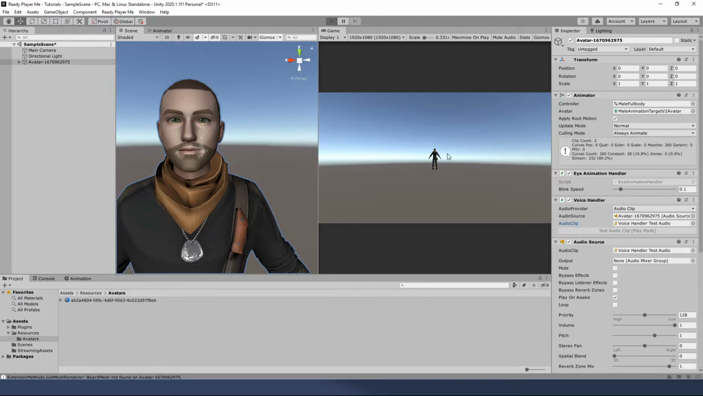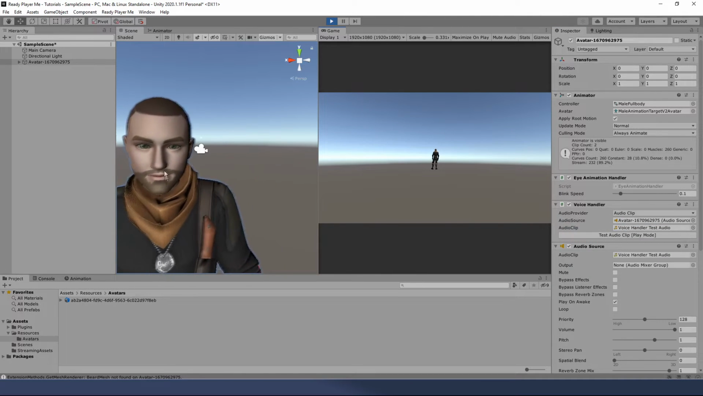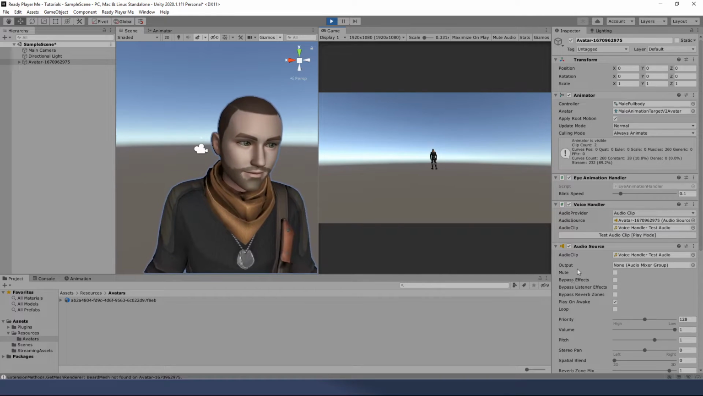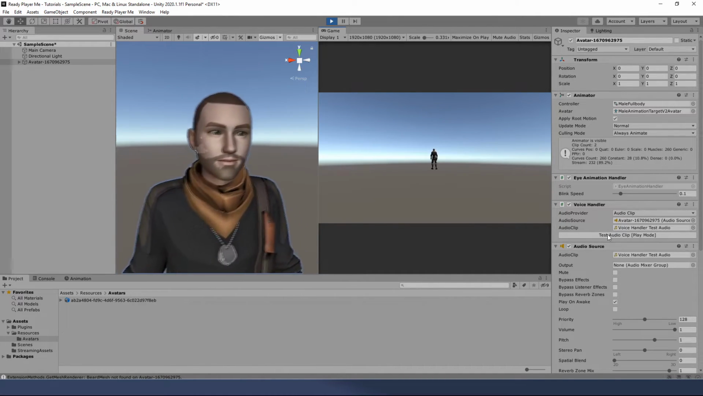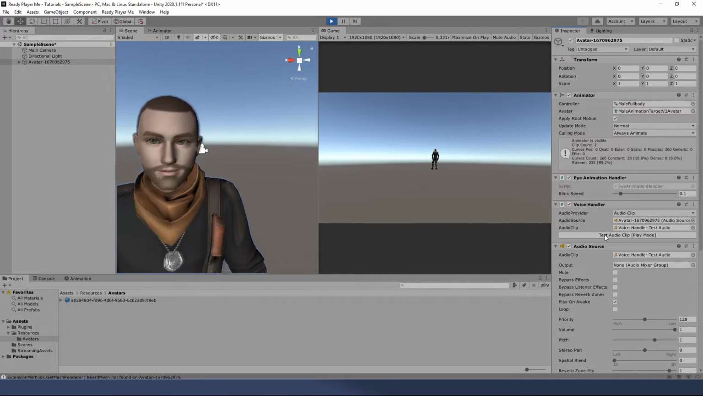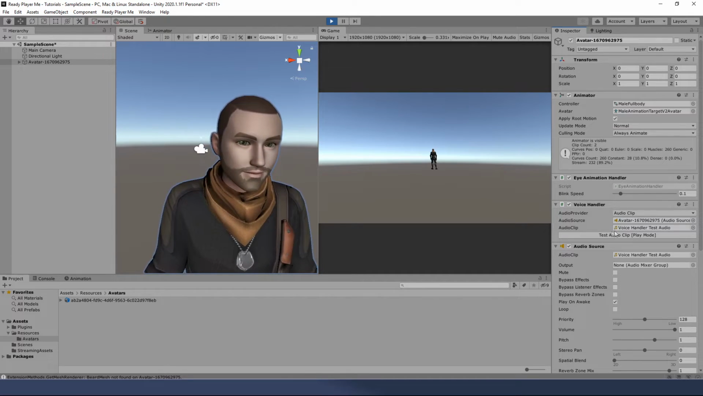So now I'm going to hit play, and you'll notice that his mouth has stopped moving up and down with my voice because I'm set to audio clip now instead of microphone. So now when I click the button, let's test Ready Player Me voice handler. There you go. So now it'll play that audio clip.